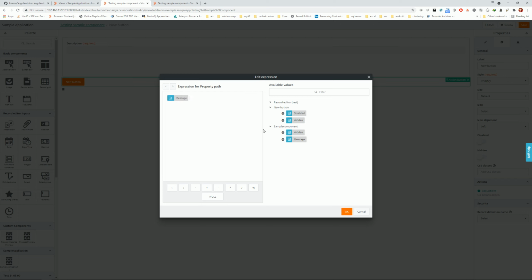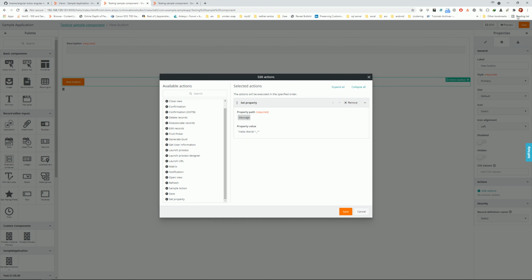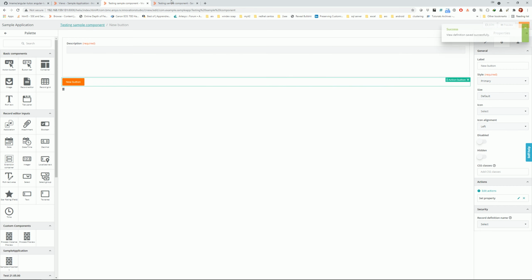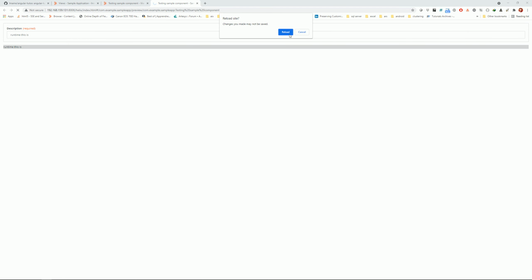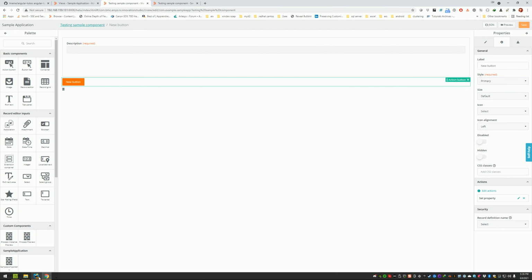So here, for example, I could say I want to set the message, and the value will be hello world. If I save and I refresh, here you can see that when I click on the button, the value has changed. So that's what it does.